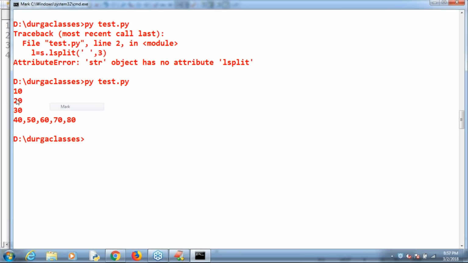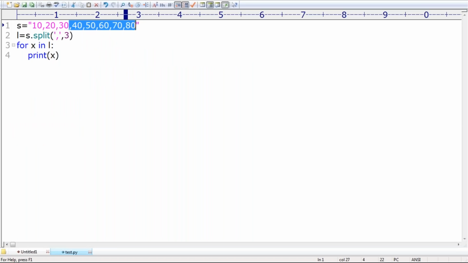Can you please observe? 10, 20, 30. Okay, the remaining is like this. Everyone can understand, right? Is it considered from the forward direction or backward direction? Forward direction, right? Okay. So that's all. Now for the same example, let me use rsplit. Reverse, splitting in the reverse direction.